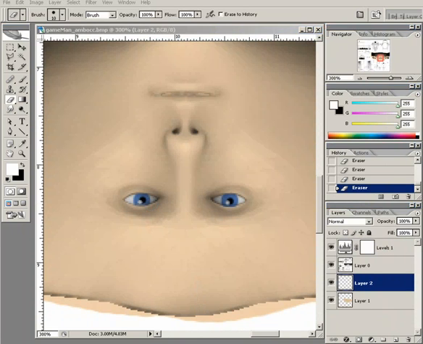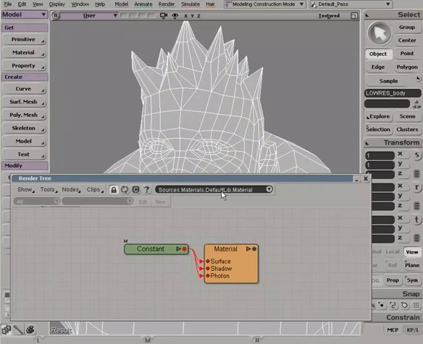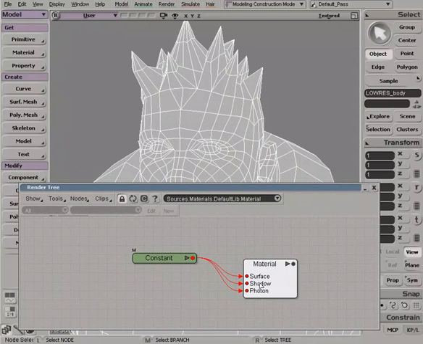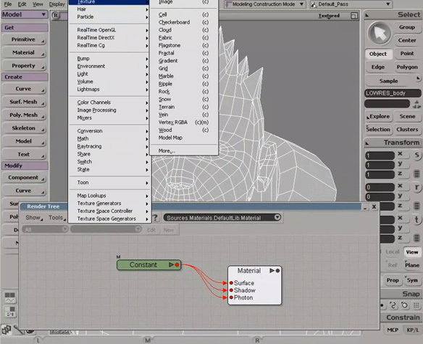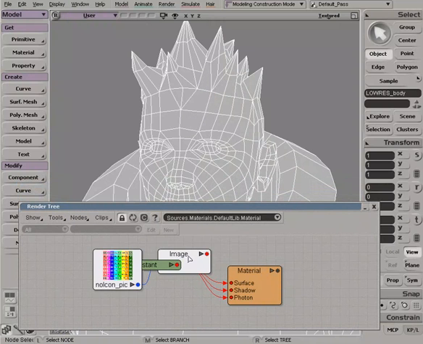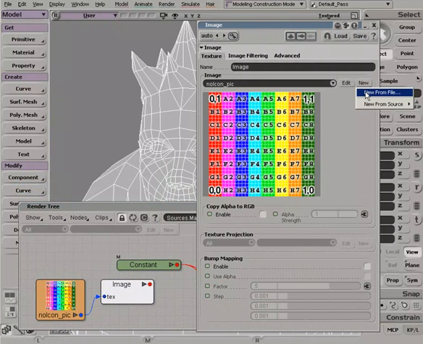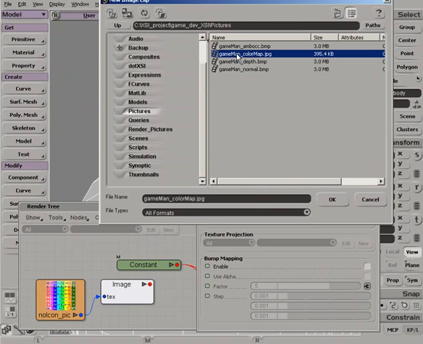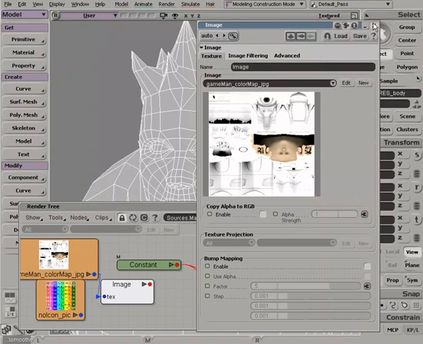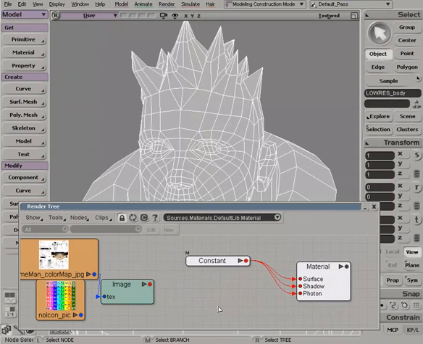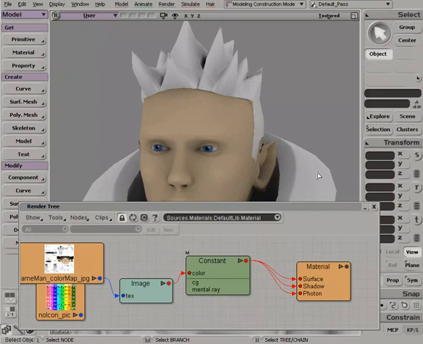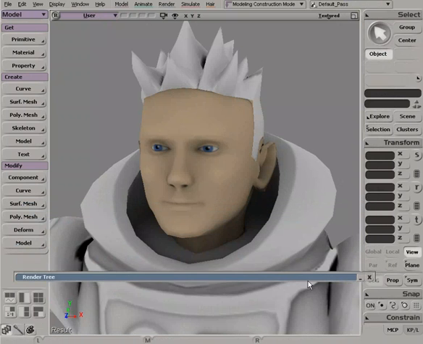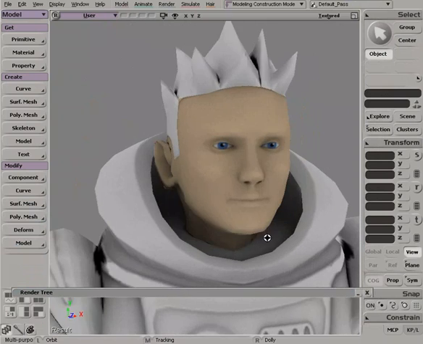And now if we go back over into XSI, if I press 7 on my keyboard to pull up the render tree, what I can do is now connect this in. So we'll go up to Nodes, up to Texture, Image. We'll go to New from File. And if you saved the color map into the same pictures directory, it should pull right in. So here's the image. We can now take this, plug it into the color, and there we are. So that's what our texture map looks like currently on our game character.